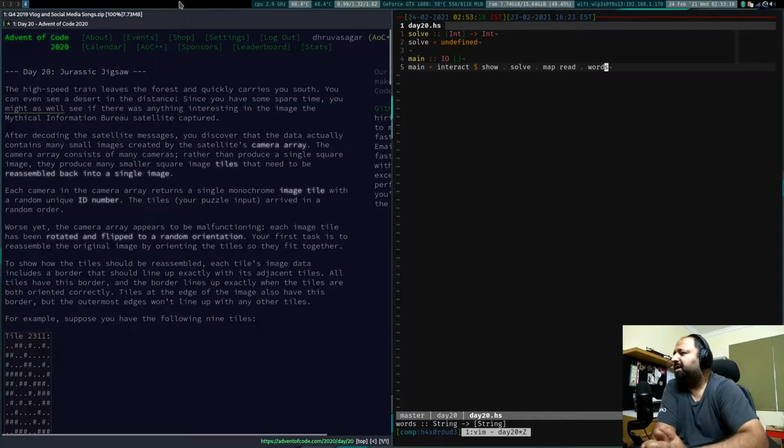I'm going to tackle yet another Advent of Code problem. This one is titled Jurassic Jigsaw, and this was by far probably the most difficult problem that came out in Advent of Code 2020. Let's get right into it.